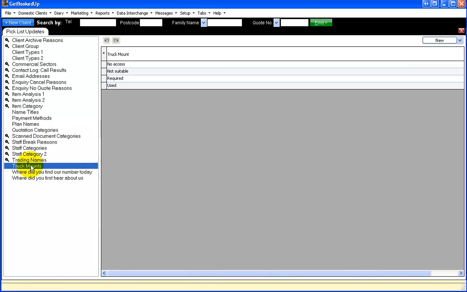Also, truck mounts. Within the front of the client record there is a drop down list that's headed up truck mounts, and it's if there's no access it's not suitable. If it's required on that job because it's particularly bad or that you've actually used it, you can mark that in the record, and again you can amend and update and change those here.